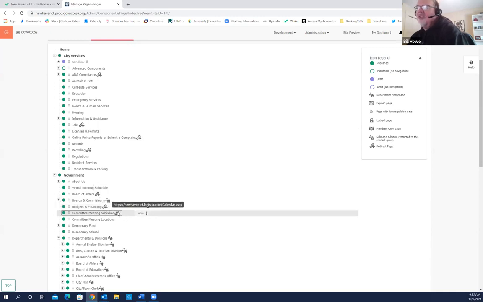There it is. So, committee meeting schedule. Now I know it's an external link because it starts with HTTPS. Again, two types, internal or external. Internal, question mark nav ID. External, HTTPS. And there's the page it gets sent out to.